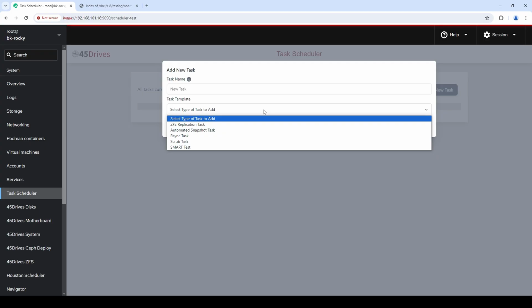The current version of Task Scheduler is available on our 45 Drives testing repository. We'll drop the link on how you can enable that below. That'll give you snapshots and ZFS send and receive tasks like we talked about in the previous video. This version is slated to come out in the next coming week.